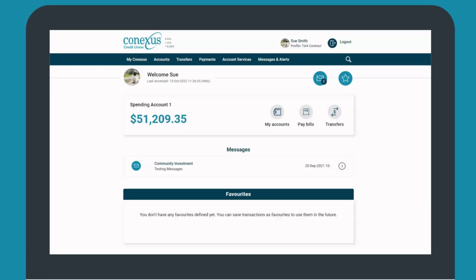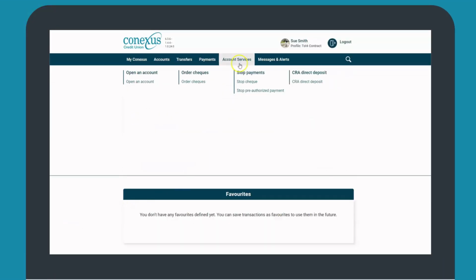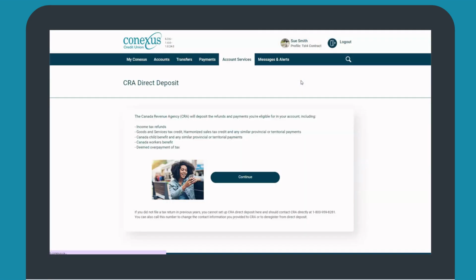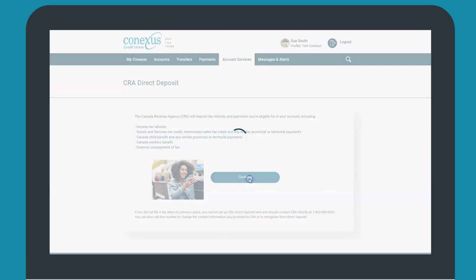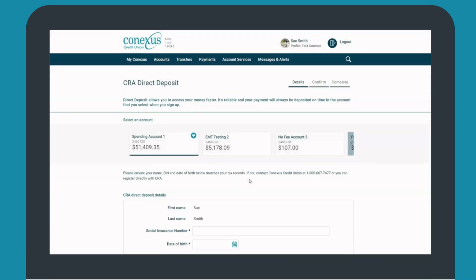Once you've logged into online banking, select Account Services from the top menu, then CRA direct deposit. This will take you to a screen that explains what type of refunds and payments CRA will deposit into your account. Go ahead and click Continue. From there, select the account you want the funds deposited to.